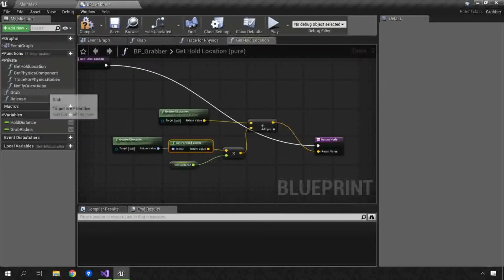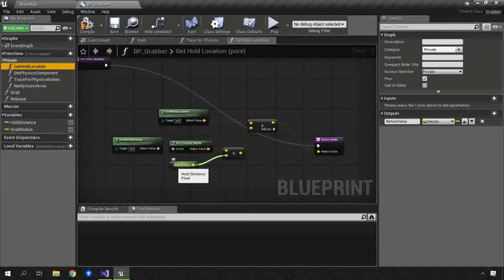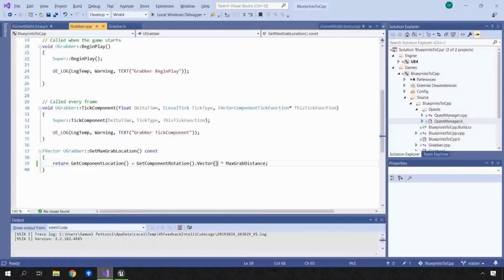The two functions that I want to bring across in this module are the GetHoldLocation and GetPhysicsComponent, bring them over into C++. In order to do that, GetHoldLocation does reference a variable that is Blueprint only, so we need to bring that variable across too, which is the hold distance, but we know how to do that already. In fact, if you're feeling very confident and want to give this a try, you could pause the video and have a go, then come back and see me do the result.